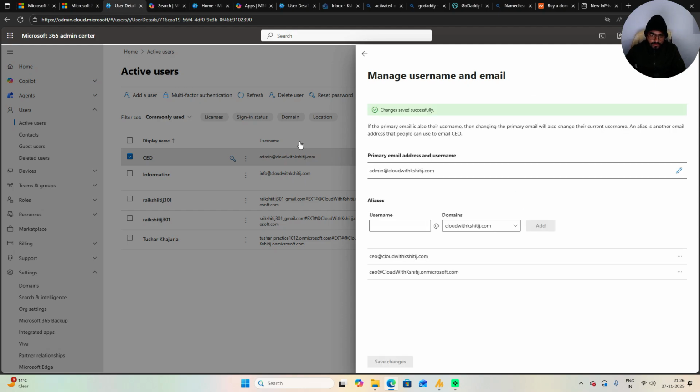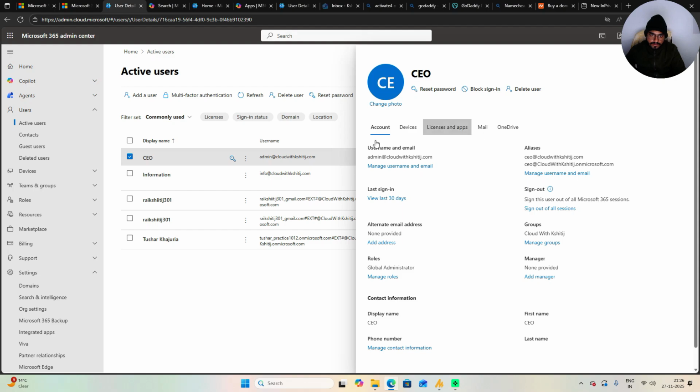So now, as you can see, my username has been modified here. I can see it here. This is my username that has been modified. So that is the domain part.